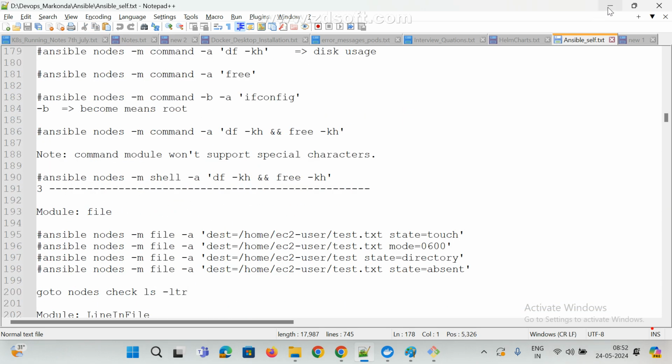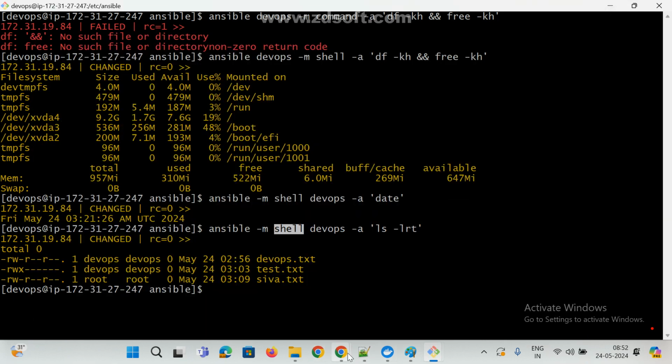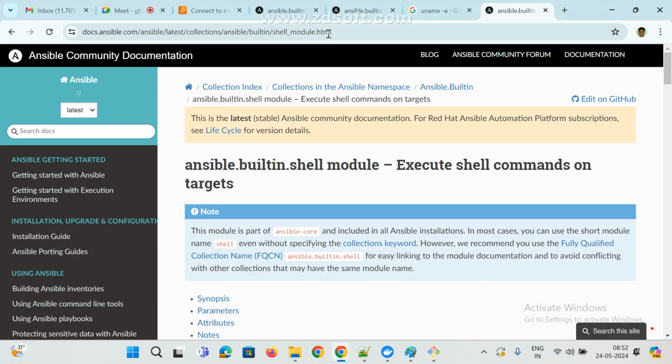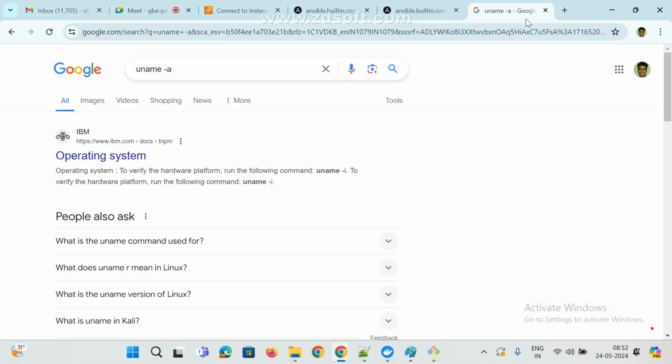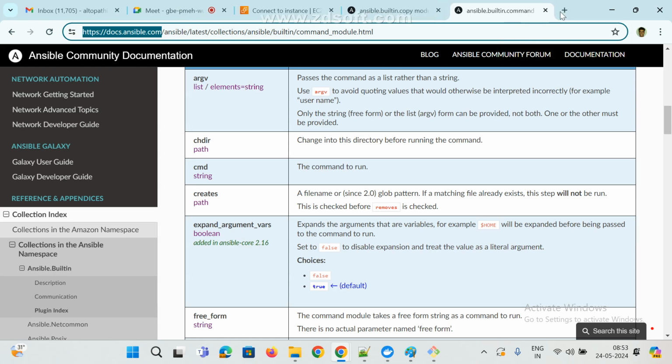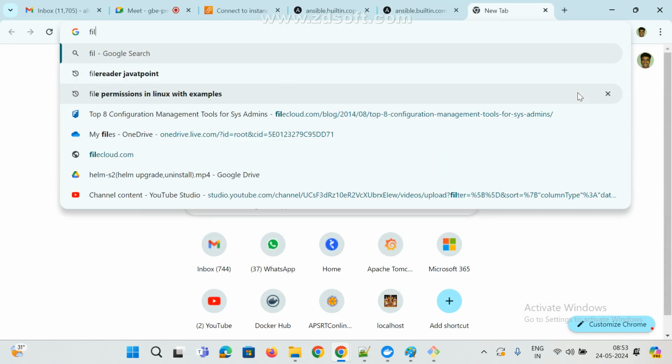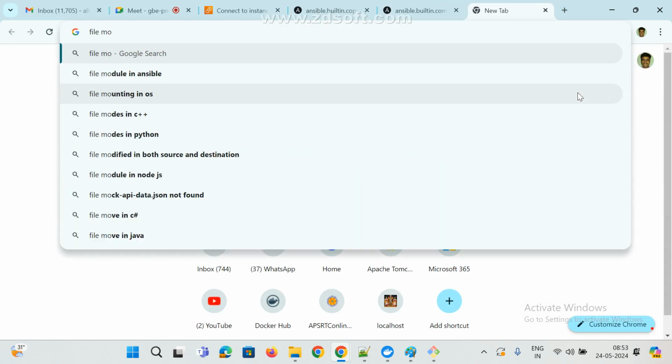So file module means I want to create one file. Suppose if you want to create any file, there is one module. Ansible provides one module. What is that module name? File module. File module in Ansible.